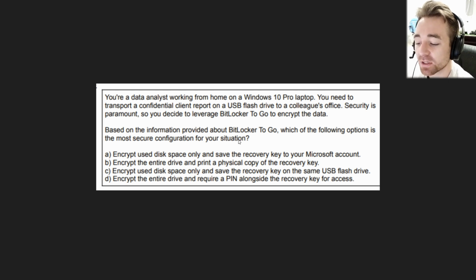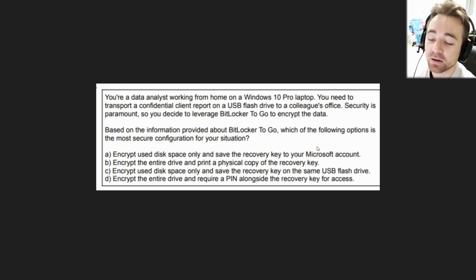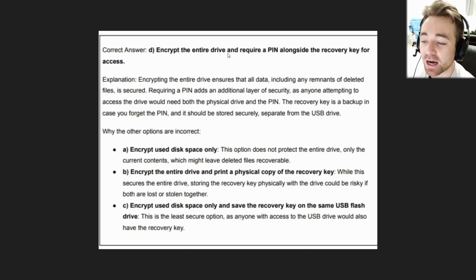A, encrypt used disk space only and save the recovery key to your Microsoft account. B, encrypt the entire drive and print a physical copy of the recovery key. C, encrypt used disk space only and save the recovery key on the same USB flash drive. Or D, encrypt the entire drive and require a PIN alongside the recovery key for access. Your answer coming in 3, 2, 1. Now, it is D, encrypt the entire drive and use a PIN alongside the recovery key.